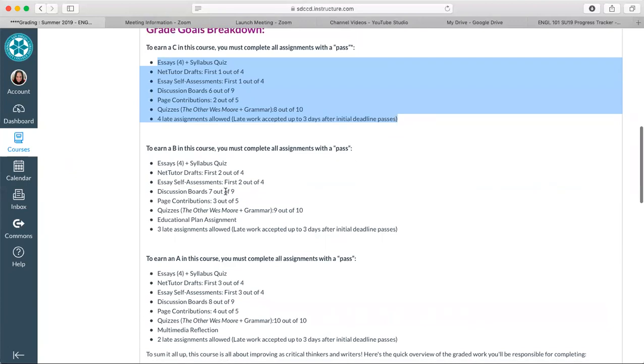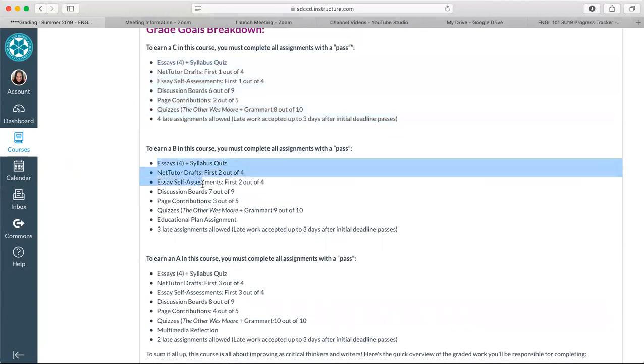Okay, and notice how this increases for the B, right? Really, for the NetTutor drafts, it's 2 instead of 1. Self-assessments, 2 instead of 1. Discussion goes up to 7 instead of 6. Pages goes up to 3 instead of 2. Quizzes goes up to 9 instead of 8. And we're adding on the educational plan assignment, and you decrease 1 late assignment.